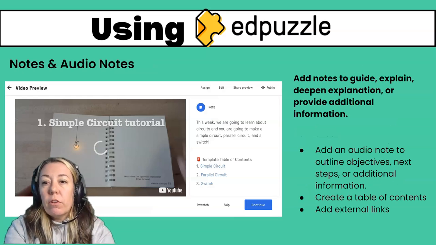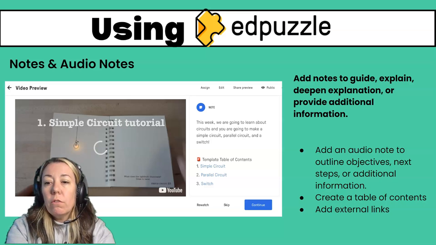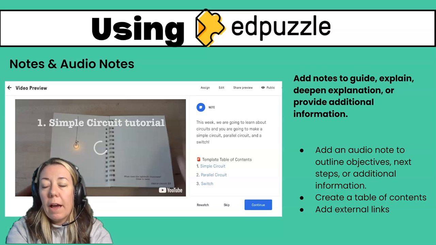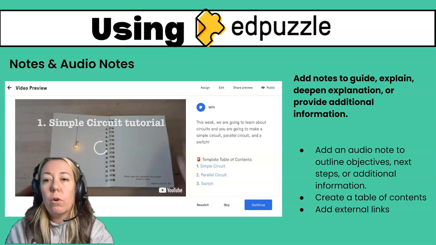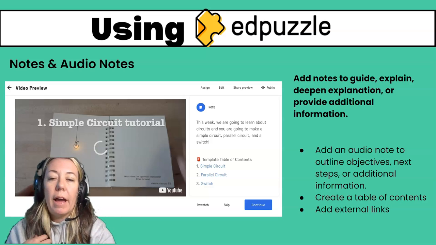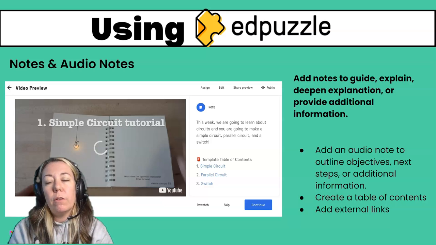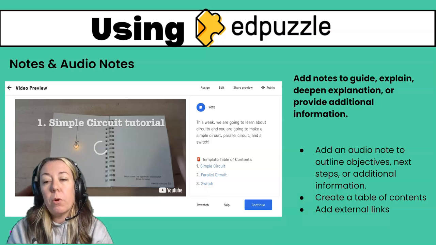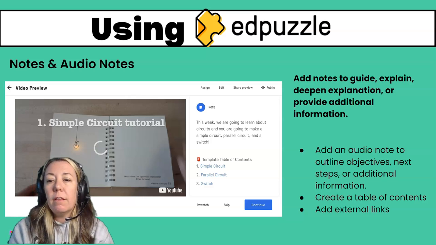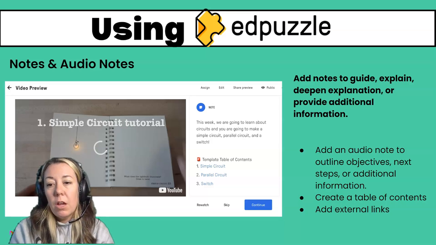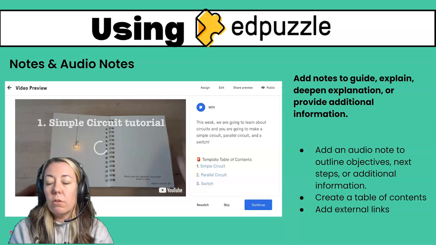Another great resource are notes and audio notes. You don't just have to add questions to your videos, you can also add notes. These notes can be a voice note, or at a certain point in the video, links to outside resources. In this example here, you can see there is a table of contents with different links that the student may need to access while they're watching the video.